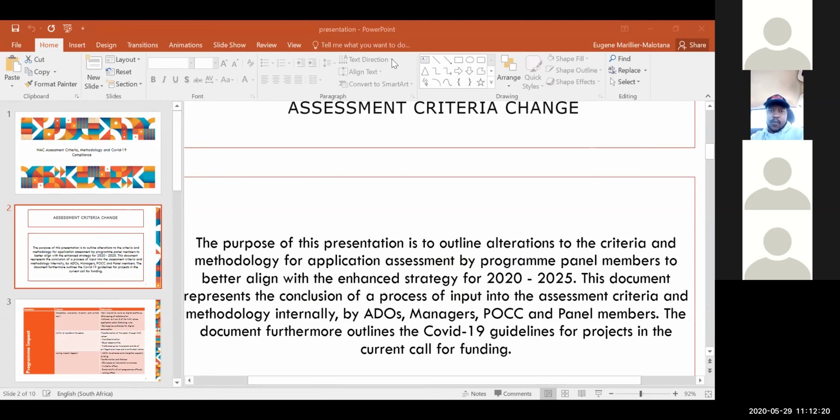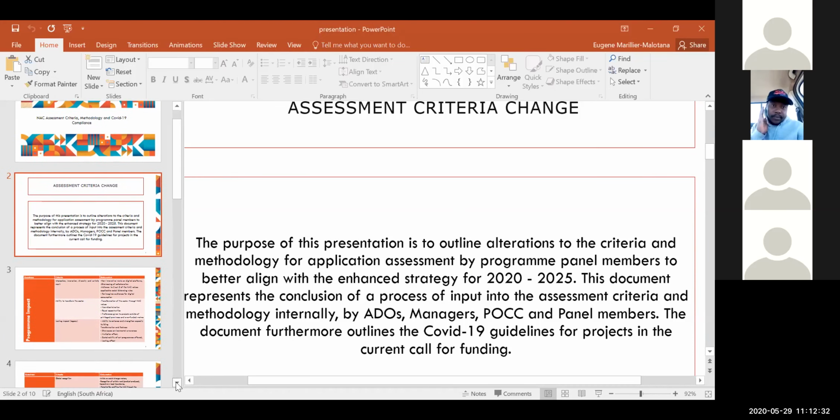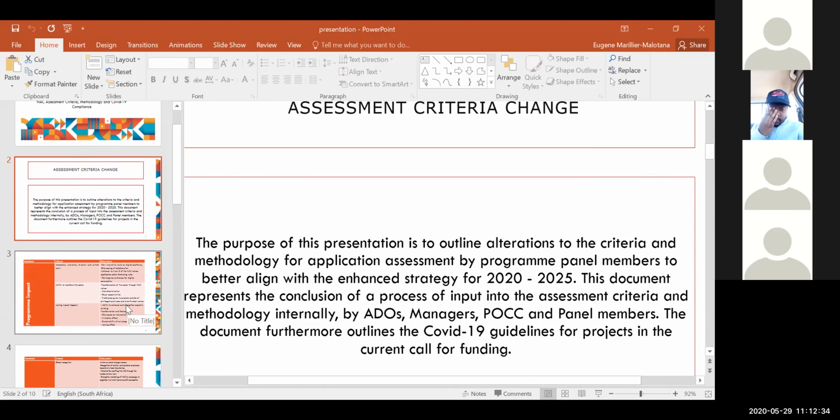So in addition, we further decided to ensure that we outline the COVID-19 guidelines for project funding, because we realize that if a project is not COVID compliant, it may not carry through. So it won't make sense at all to be funding the project itself. Next slide, please.